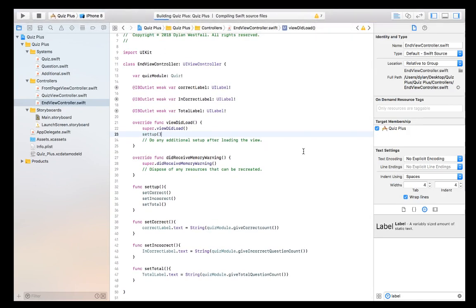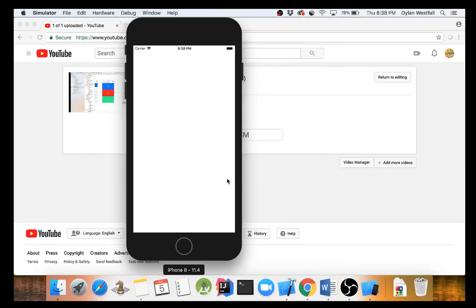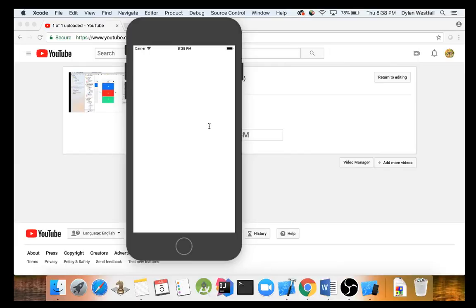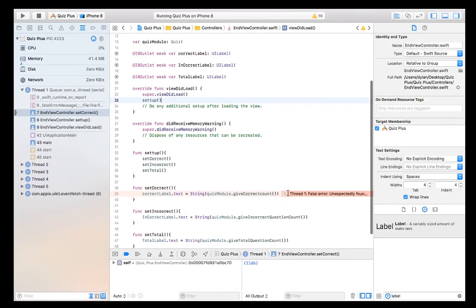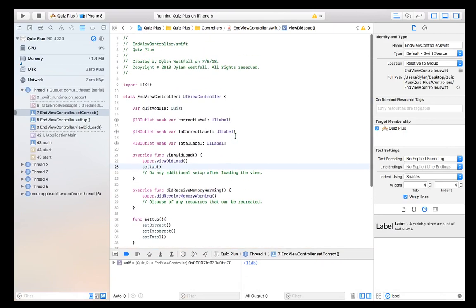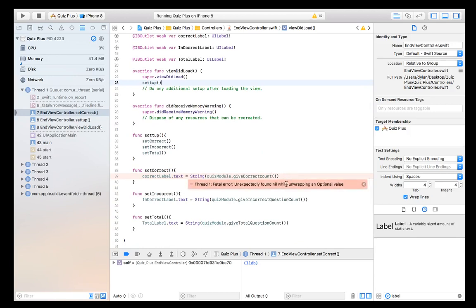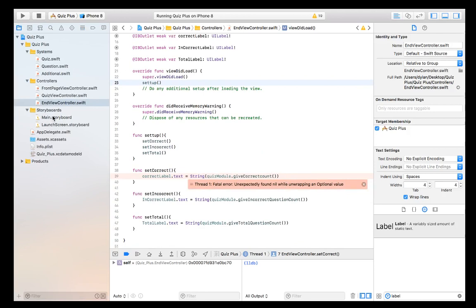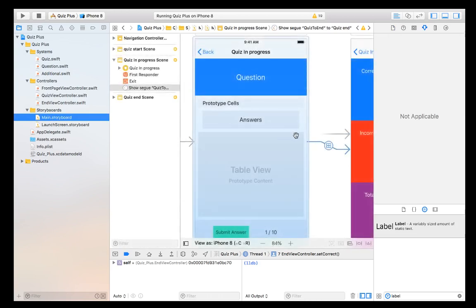So you press play. Our build succeeded. And let's see if the quiz ends up working. And it didn't. So what's going on? And here's the fun part of troubleshooting. Unwrapping. Oh, so what did we forget to do? You guys think about this for a second. A long time ago, we forgot to move this.